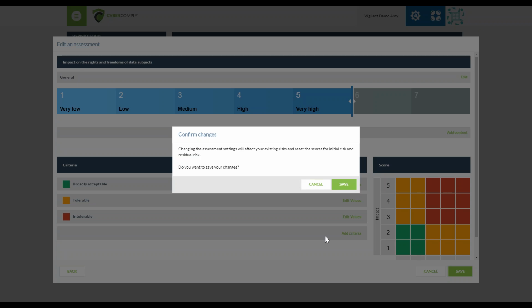This warning will just appear. It's just letting you know that if you have changed the likelihood and impact scales and the acceptance criteria on an assessment, and you already have individual asset or scenario-based risk assessments, then those changes might affect them. So you would just need to go back in and re-edit your initial and residual risk scores. Any of the controls that you've implemented, you won't need to re-edit. It's just those initial and residual risks, just to make sure that they now fit your new scaling, and it's just to ensure everything's accurate.